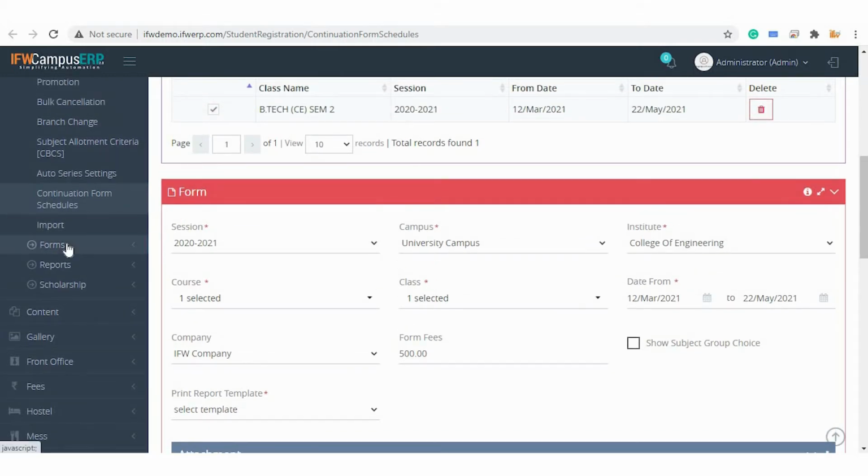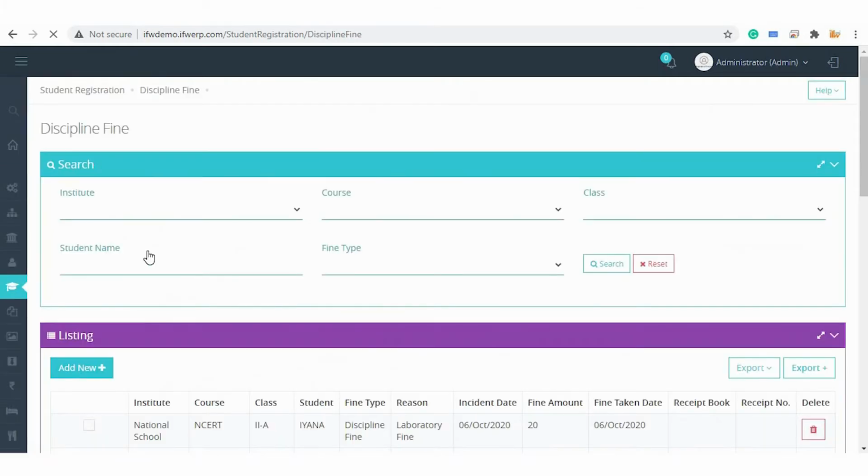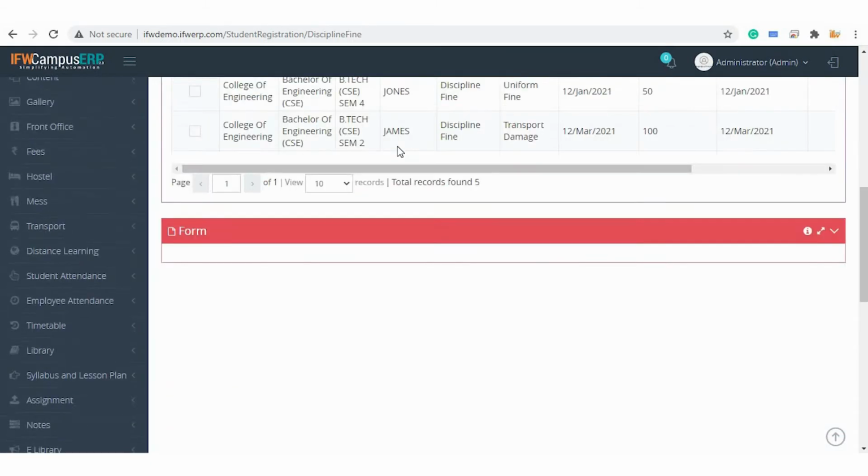This was about the master section. Then we move on to the form section. Here we have a discipline form with us. This form is used to take the discipline fine. We have some sample entries here. We have taken discipline fine for misbehavior or laboratory fine, uniform fine, transport damage, etc. So this is how we have taken these fine. Let's see how these fines are taken.